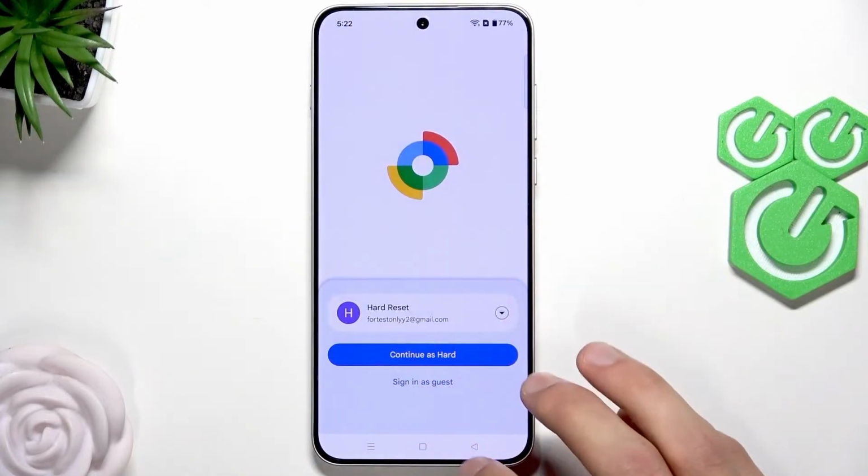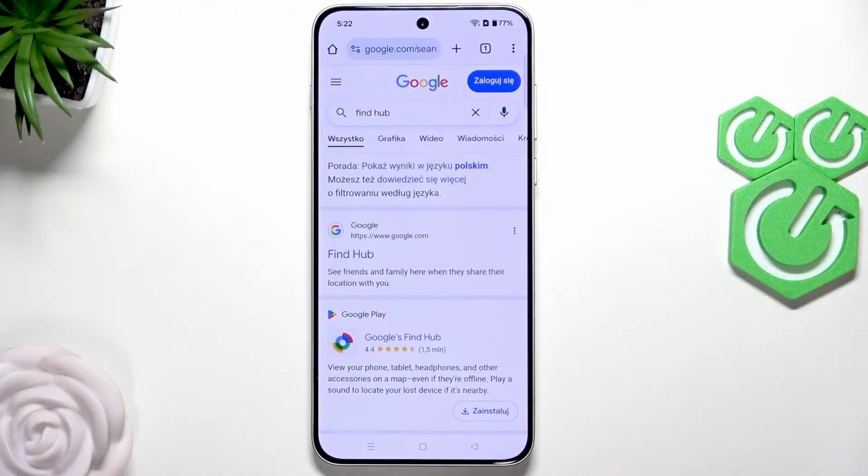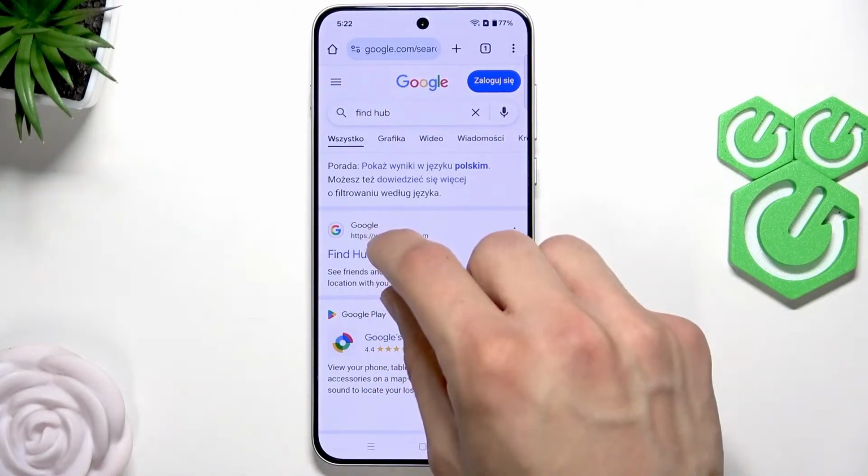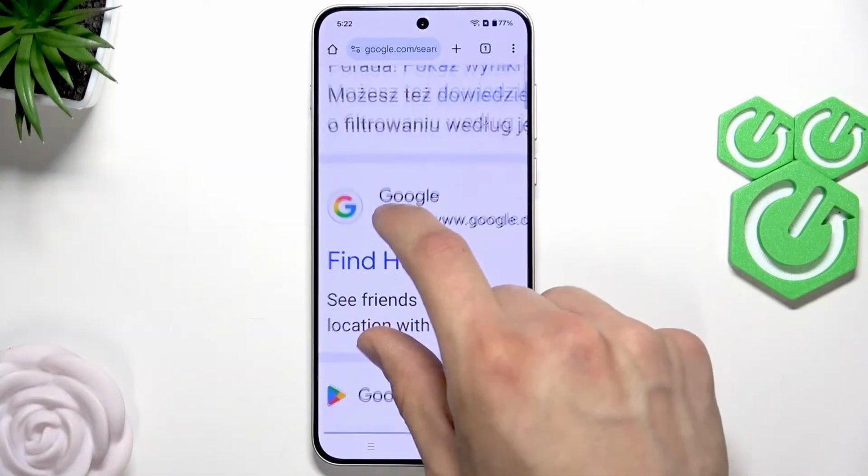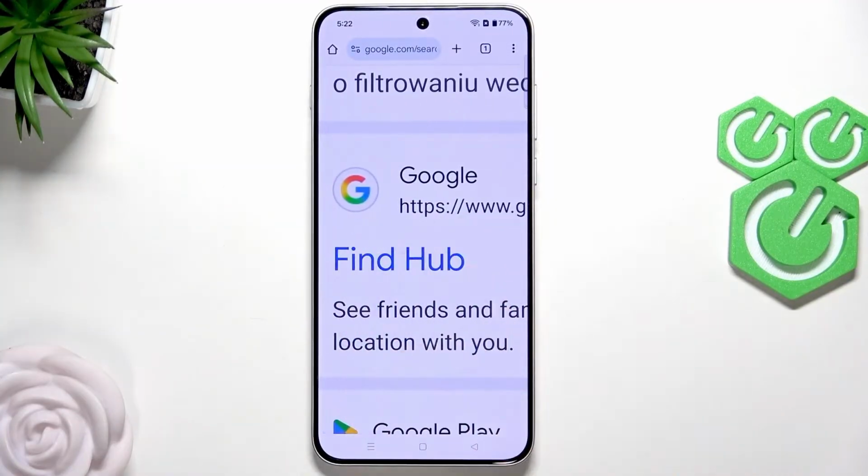You can do this from any other device other than this one. Since you don't have access to this one, I just wanted to show you what I'm talking about. Now log into the Find Hub service on Google using the Google account that is connected to your smartphone. And if you didn't disable the Find My Device feature manually in your phone settings, then you'll be able to find your phone on the list.